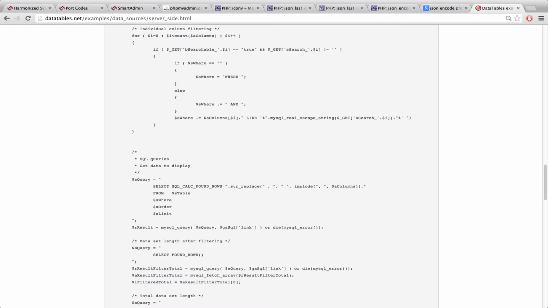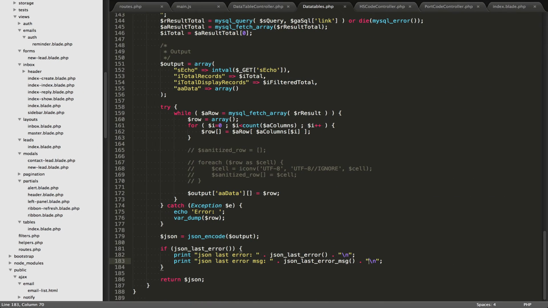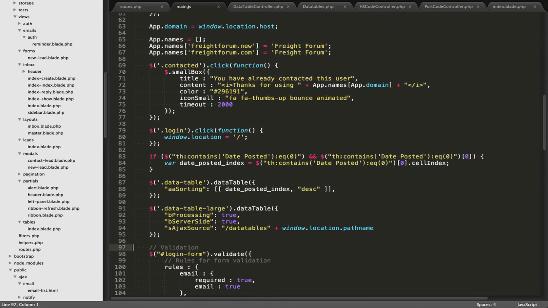So the only example we're going to talk about is using the Ajax option of Datatables. So I'm just going to go into my main.js file, and I'm going to make this text a little bit bigger. And you'll see down here I'm selecting any element here that has a class of datatable-large.